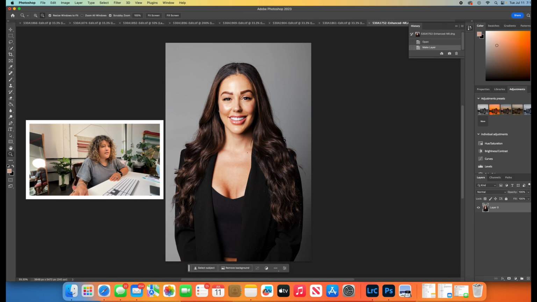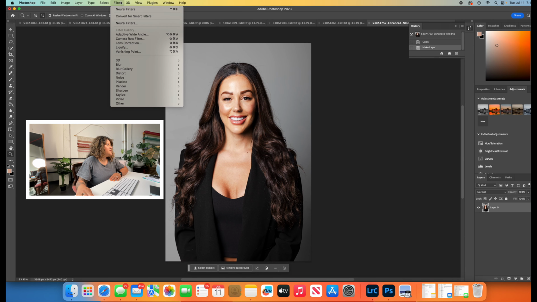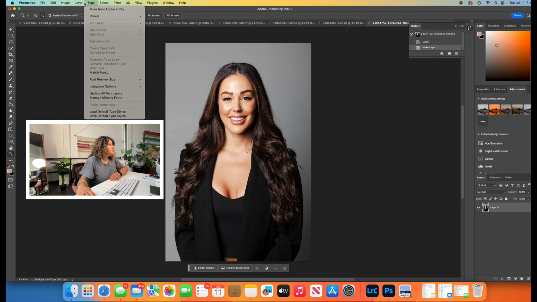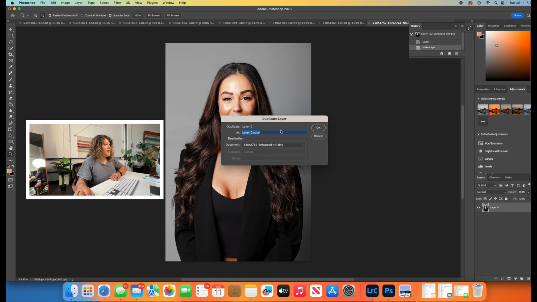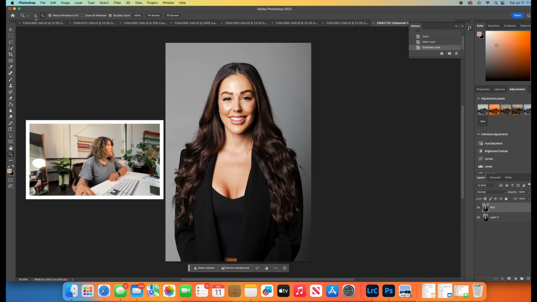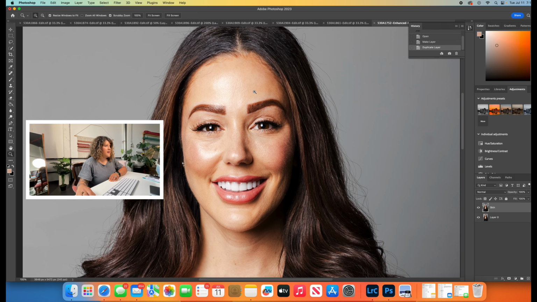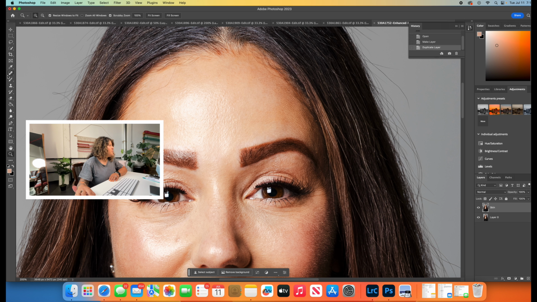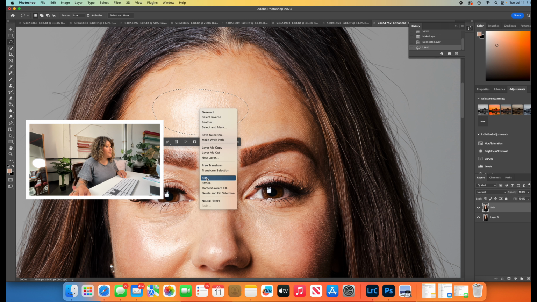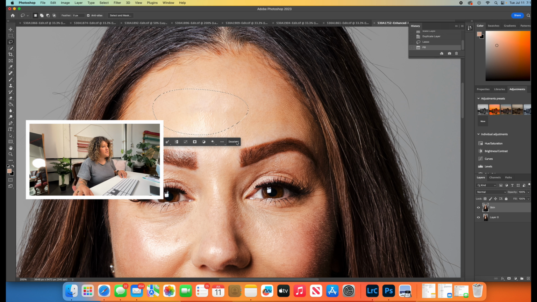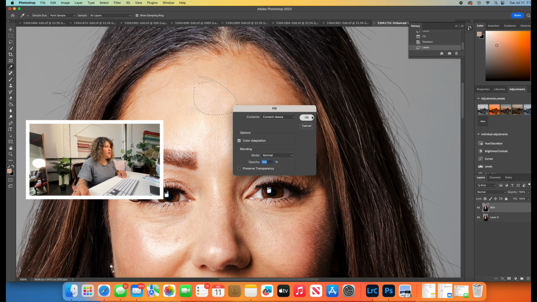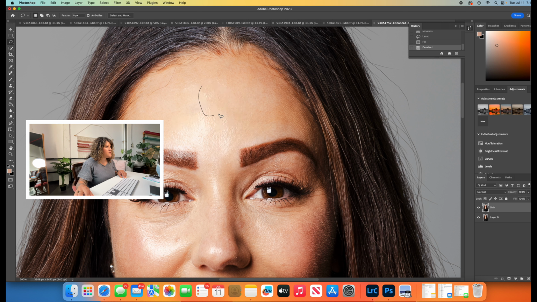The first thing that you're going to want to do is select a duplicate layer, and you're going to want to call this the skin layer. The first thing that I'm going to do is get rid of some of these hot spots. Now there are a few different ways to do it. You can do it with this lasso tool, and then you can just fill in the area. As you can see, it starts to soften up the hot spots while still keeping some of the texture on her skin.